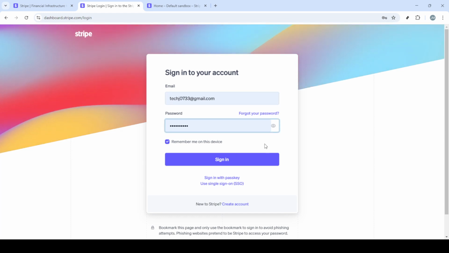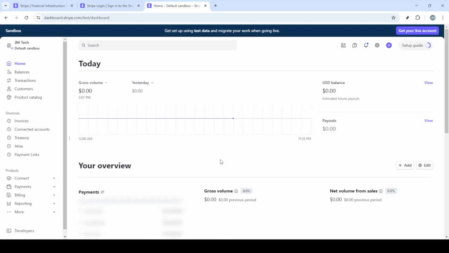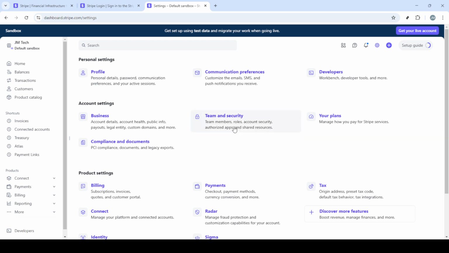First, you need to head over to the Stripe website. Simply open your web browser and type in stripe.com into the address bar. Once the homepage has loaded, look for the Sign In button, typically located at the top right corner of the page. Clicking on this will take you to the login page where you need to enter your email and password associated with your Stripe account.